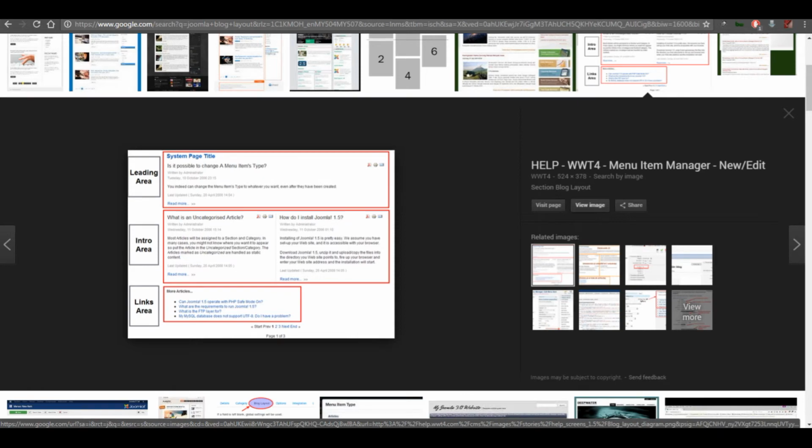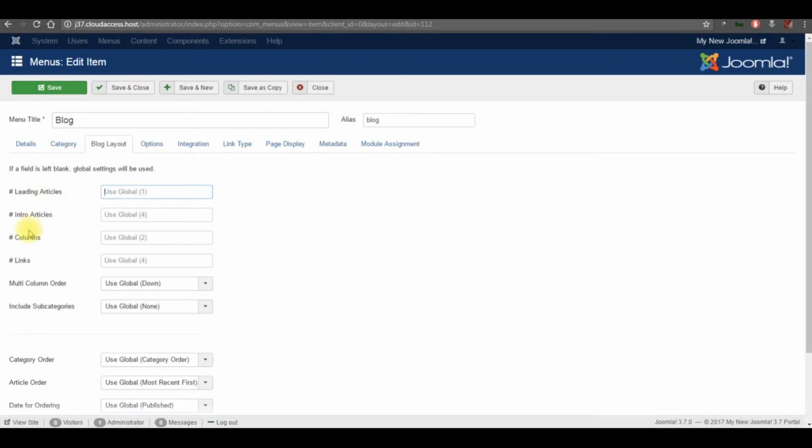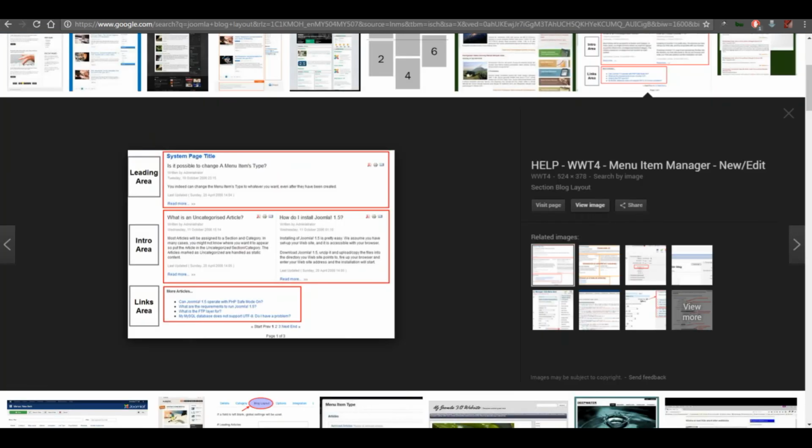So you go back here, leading article, intro, column. Okay, this is our two columns. If you want 4 columns, you just set 4. Then all your articles, let's say you put 4 articles, will be in 4 columns here. The same goes for your leading article. So if you set 2 leading, then it will display 2 leading articles here.